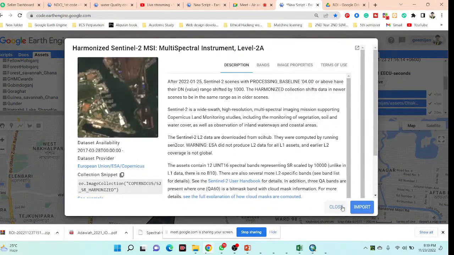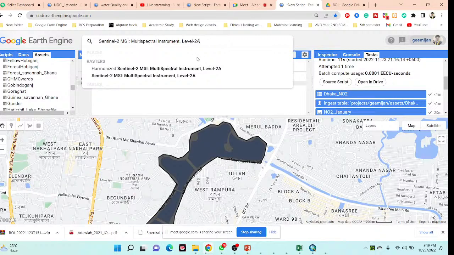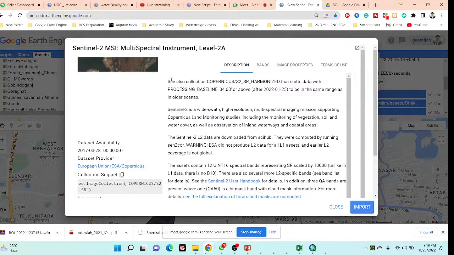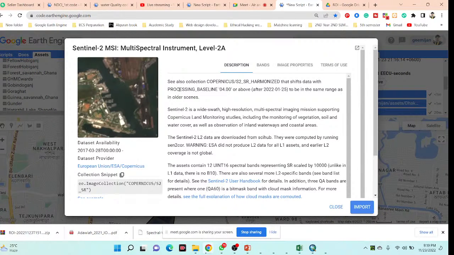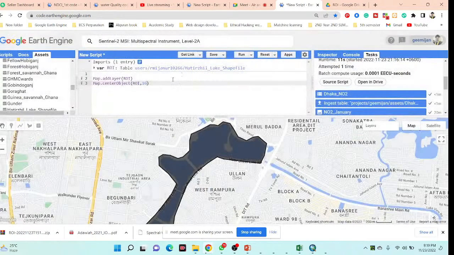I want to get the second, yeah. So you can see surface reflectance. I want to use the multi-spectral instrument surface reflectance satellite images for getting this NDCI. Okay. So this time, if you want, you can simply click on the import button. Or if you want, you can simply click the collection snippet also. So I can simply copy the collection snippet from copy, and then I simply paste here.